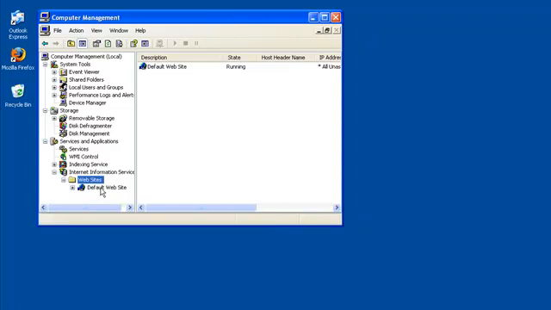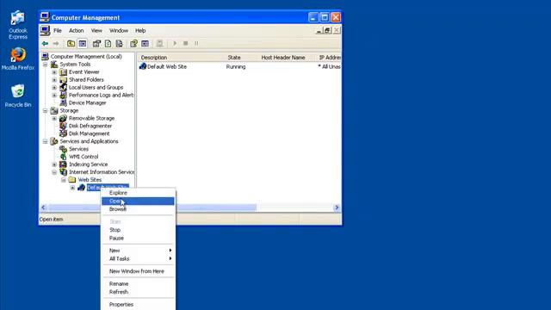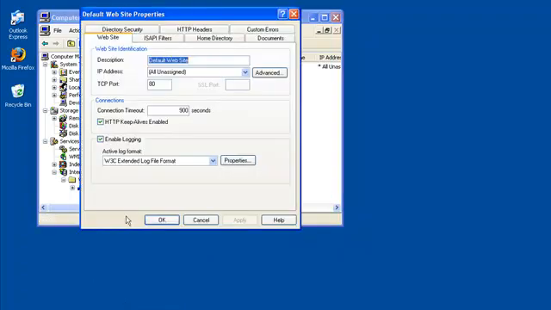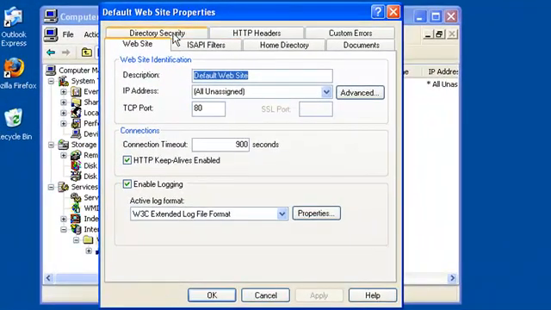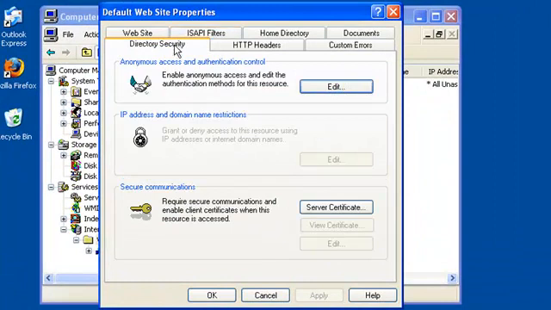Now right-click on the site you are securing. Usually that will be the default website. So right-click on the default website and select Properties. Then go to the Directory Security tab and click on Server Certificate.